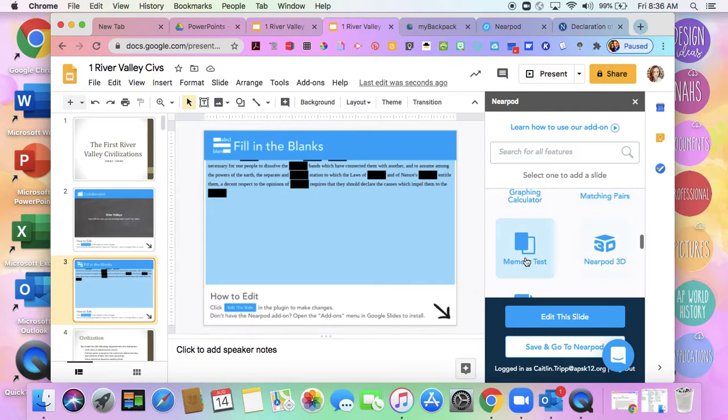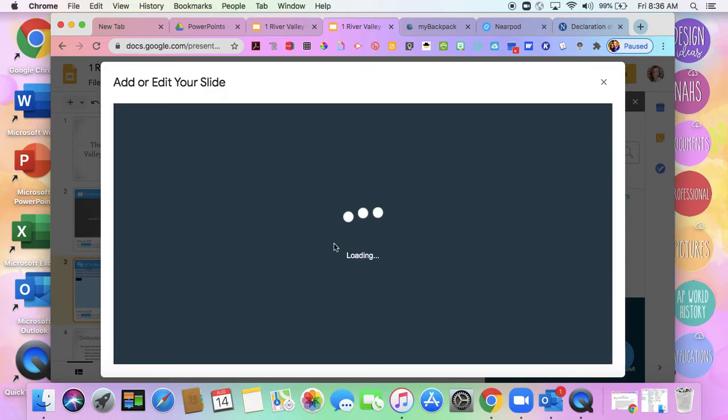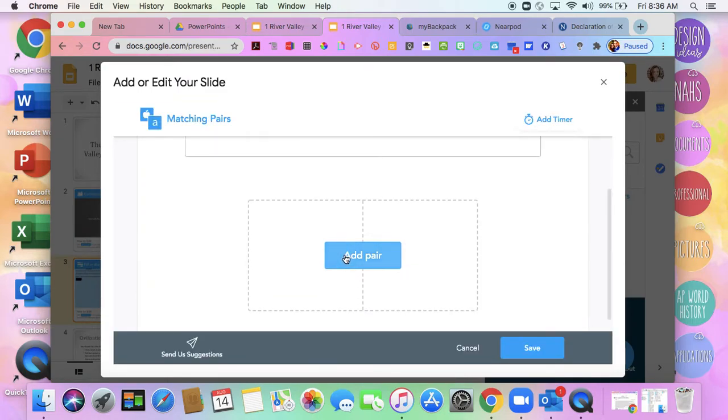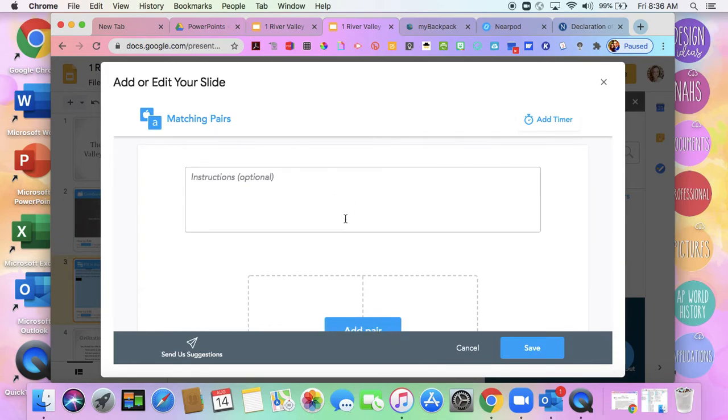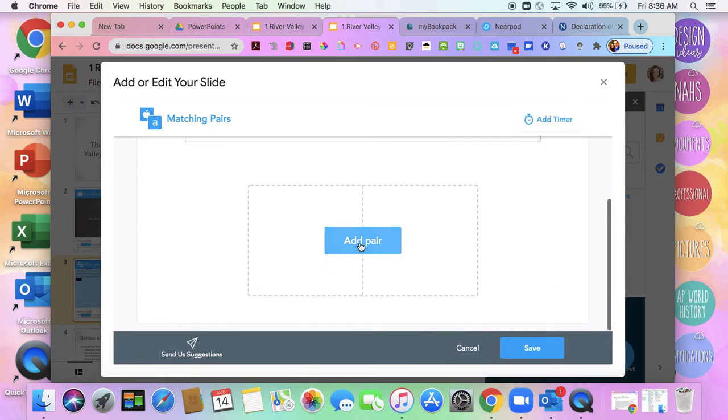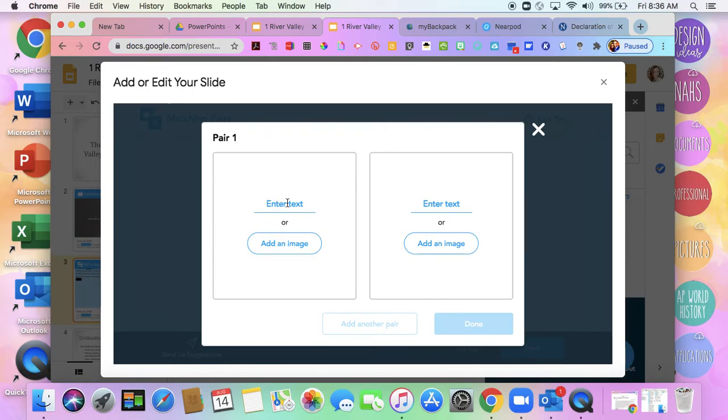Matching pairs are very similar to memory test. Matching pairs, you can create as many as you want, and it's mostly text, right? So you can put your instructions here. You can add a timer if you want to. If you add a pair, it's text or image. So you can say apple, for example, and a picture of an apple, and then the kids have to drag one card over to the other. No, my apologies, not with this version. They click on one and then they click on the other to indicate that this is a pair, right? I know these two cards go together. So, there's this, right?